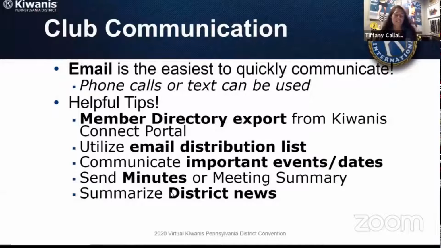All right, first off is the club communication. So as secretary, everyone knows that they're the ones that send out all the corresponding with email. So obviously email is the quickest and easiest way to communicate with the club. If you have people in your club that do not have email, obviously you could use phone calls, and text messages can be used as well. So some helpful hints that we have come up for you guys.